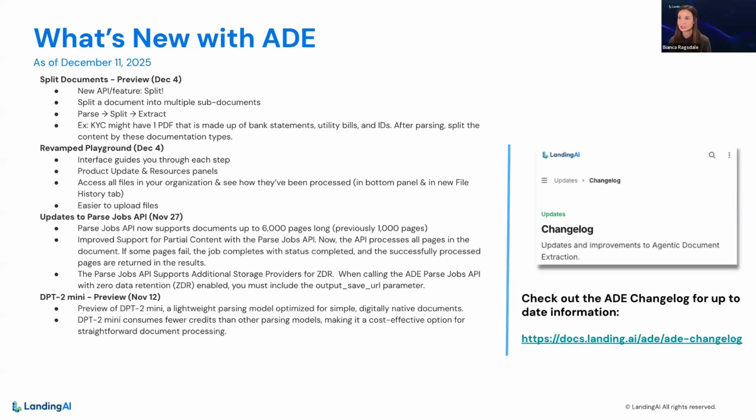Before we dive into answering questions, we wanted to share some of the updates with agentic document extraction. The team is always working on adding new features, adding improvements, and a lot of this is driven by feedback from our real customers. So these are all things that can be used in real world environments.